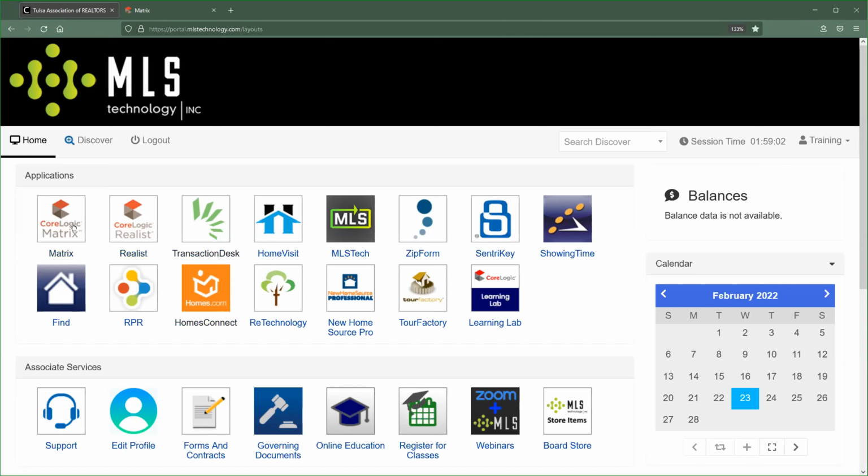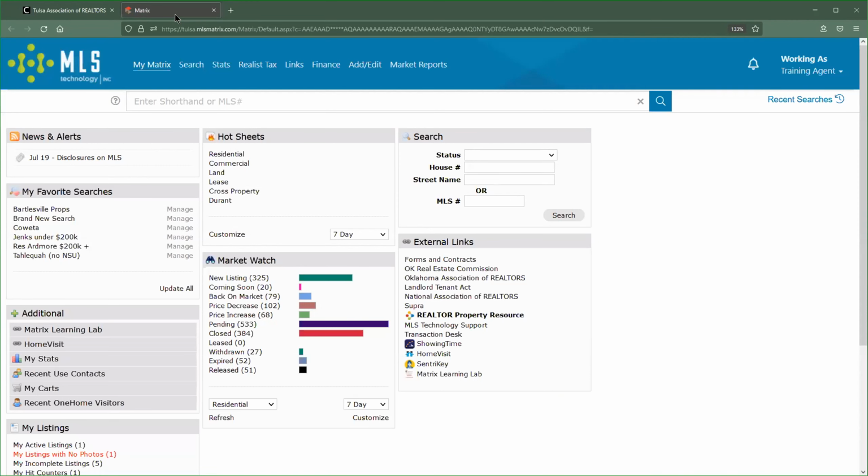Transaction Desk also collects information directly from Matrix. Same thing with RPR. If you guys haven't actually gone through the RPR class, I would very strongly suggest it. I think it's very legitimately one of the most useful tools that you guys have as realtors. This is a tool that's been provided through the National Association of Realtors, and any of the data that's been put into Matrix will actually feed over into RPR. Same thing goes with Sentry Key, showing time. So this MLS system that we have is actually foundational to everything else that we're going to be using in all of our other classes.